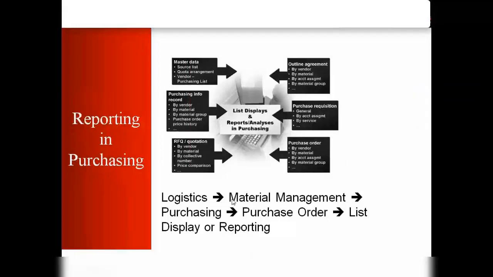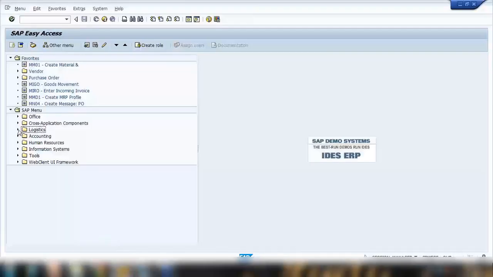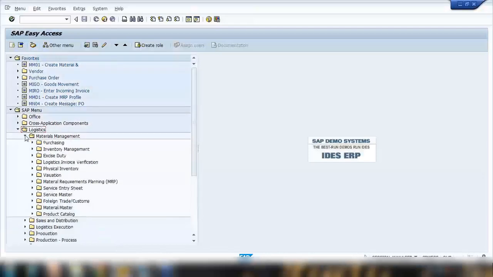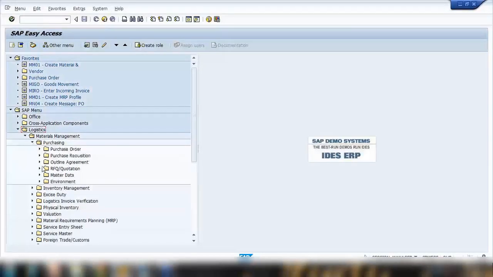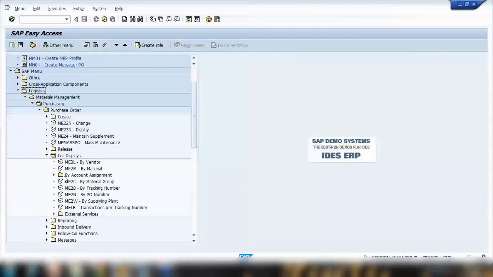That's the menu path you can see. Okay, logistics, material management, purchasing, purchase order, list display or reporting. So if I go to this menu path, logistics, material management, then we have purchasing, okay, then we have purchase orders and list display.